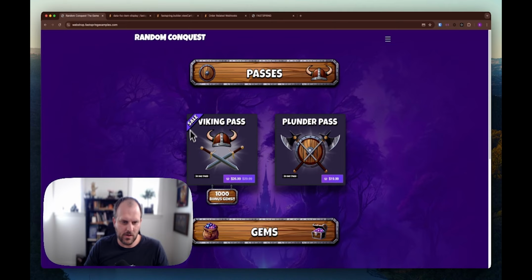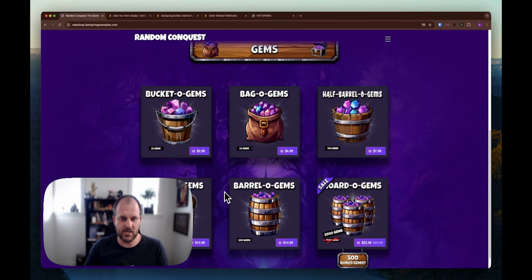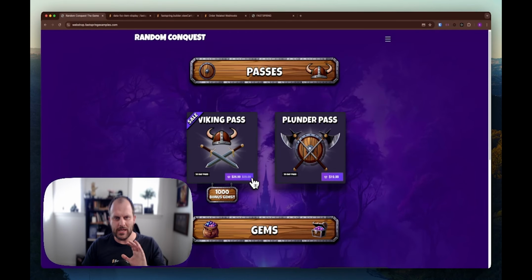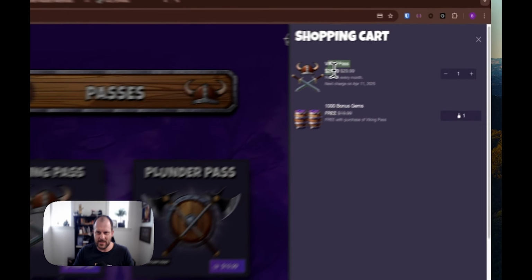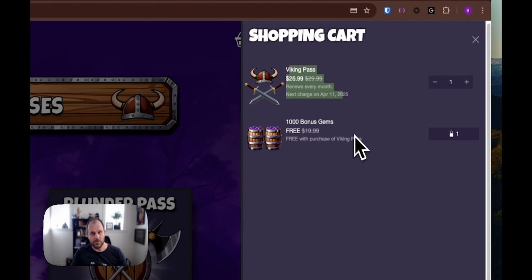You can see we have a sale going on where they get 1,000 bonus gems if they make this purchase. They also can buy individual gems to top up as well. And you can see the sales running down here as well. So if we click Viking Pass and they add that to their cart, you can see not only is the Viking Pass a subscription that renews every month, but they also have the 1,000 bonus gems product that has been added to the cart immediately.